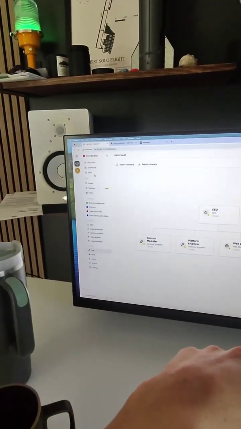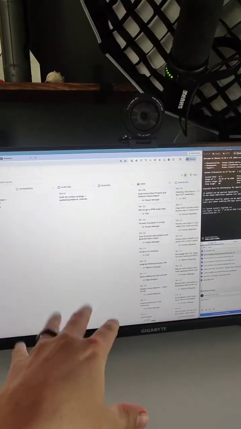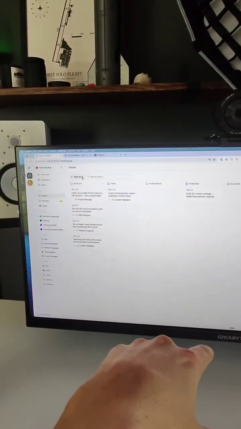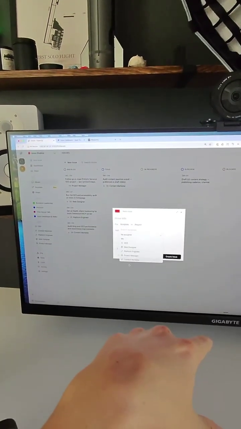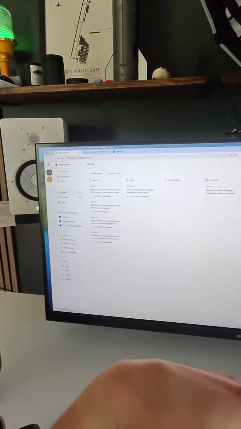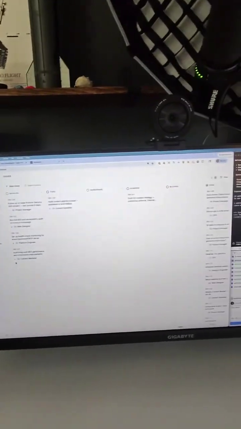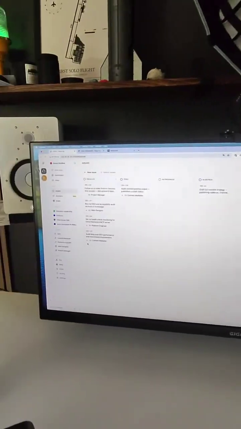So the way that this works is I've got a simple Kanban board here. You can see we've done 100 tasks. If I want to create a task, I can pull it up. I can assign it to someone. What's really cool is you just talk to the CEO, and the CEO makes decisions like, should we hire a new agent? And does it have the resources?